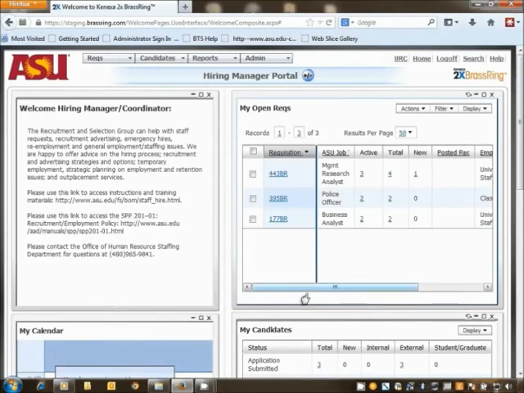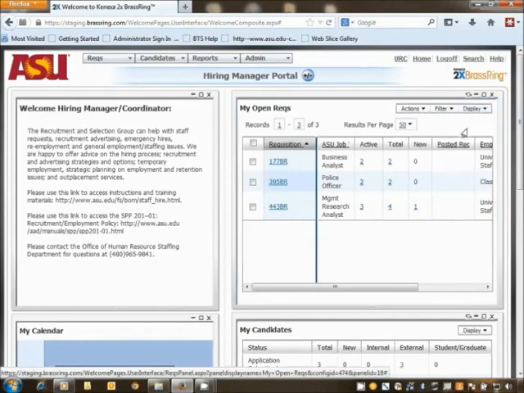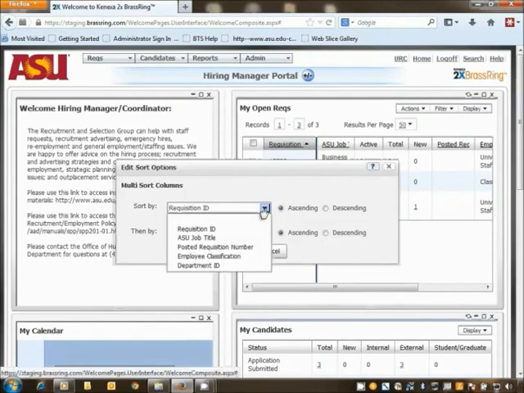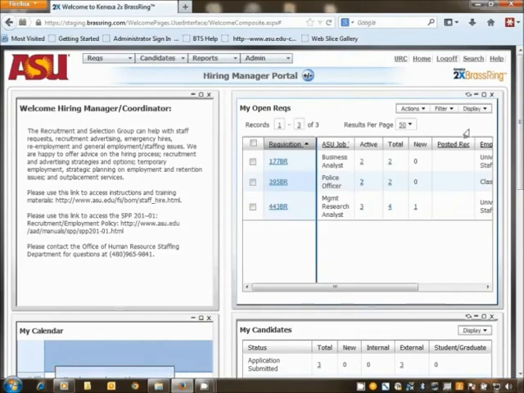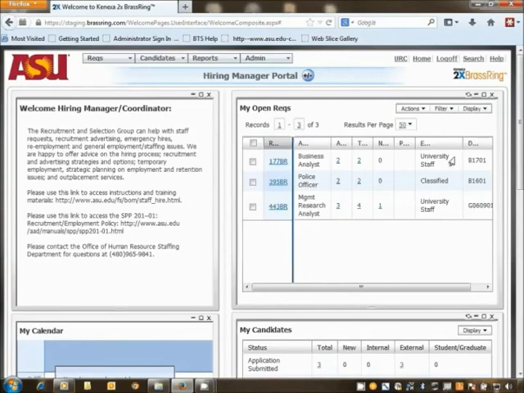The rows in a panel can be sorted by column data. You can do this by either clicking on the column name or going to Display and then Sort Options. From the Sort Options menu, you have the ability to do a multi-sort. You can also truncate header names to display column data in a more compact grid.